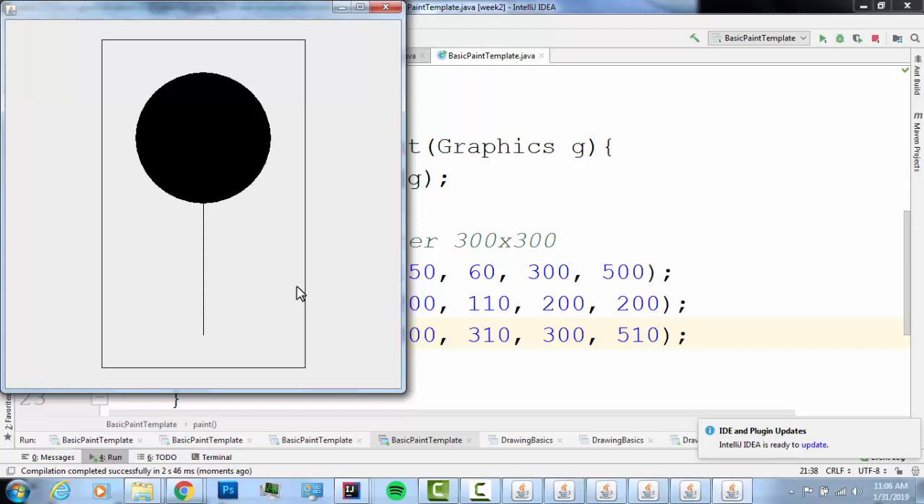Tune in for the next videos where we'll start talking about arcs, we'll start talking about setting things relative to the frame, and then just kind of putting it all together.